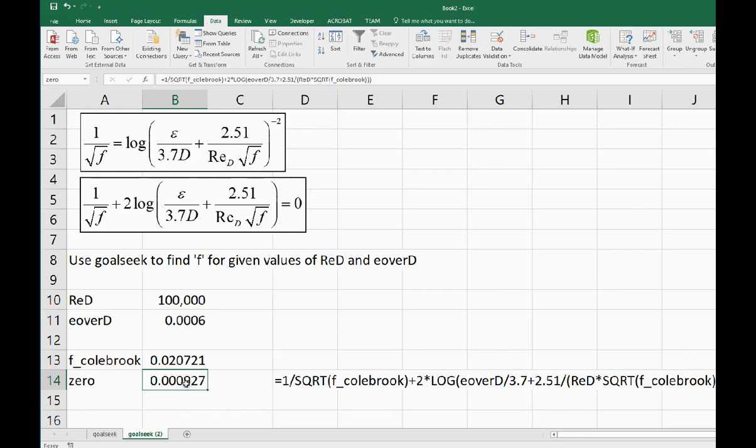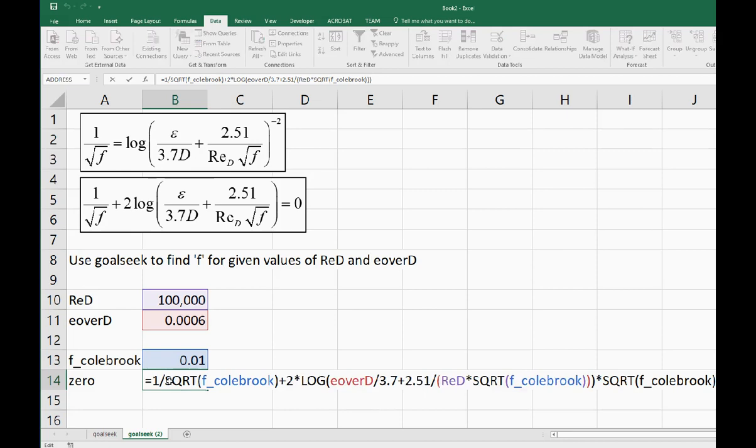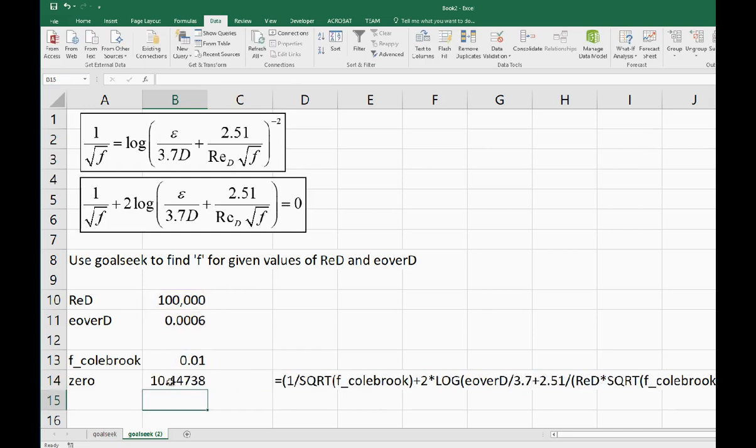In order to do that, let me go back and pretend that I didn't know the answer, and I guess I put in 0.01 for my F Colebrook value. And I want to change this function just a little bit. Instead of working directly with this sum of these two parts, this left side of this equation, I want to take the whole thing and just put parentheses around the whole thing and then square it.